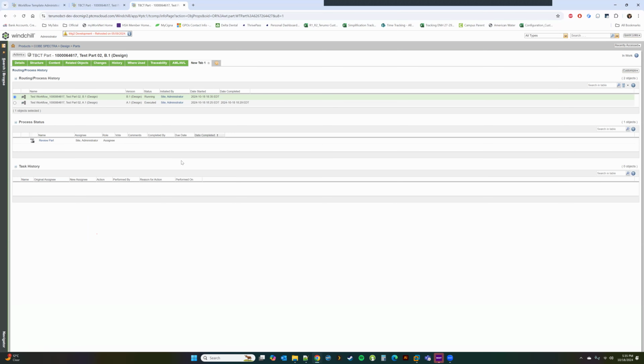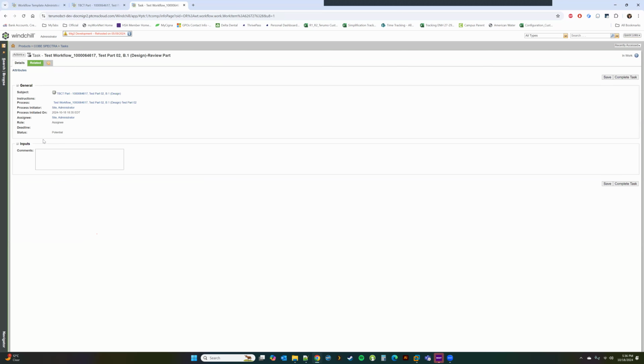Okay, you see here, now I'm in B.1. I have a new workflow triggered. Do you know why? Because now it's a new revision. The part went back to in-work. We configured the workflow in the in-work state of the lifecycle. So again, it triggered the workflow. Now again, I have the review part task and the process continues. I make all the changes I want, I send it to the approver.